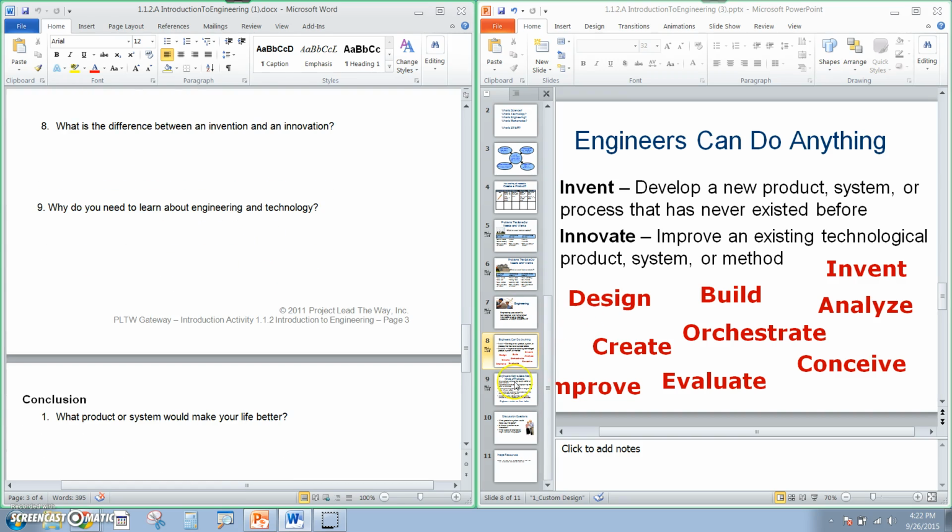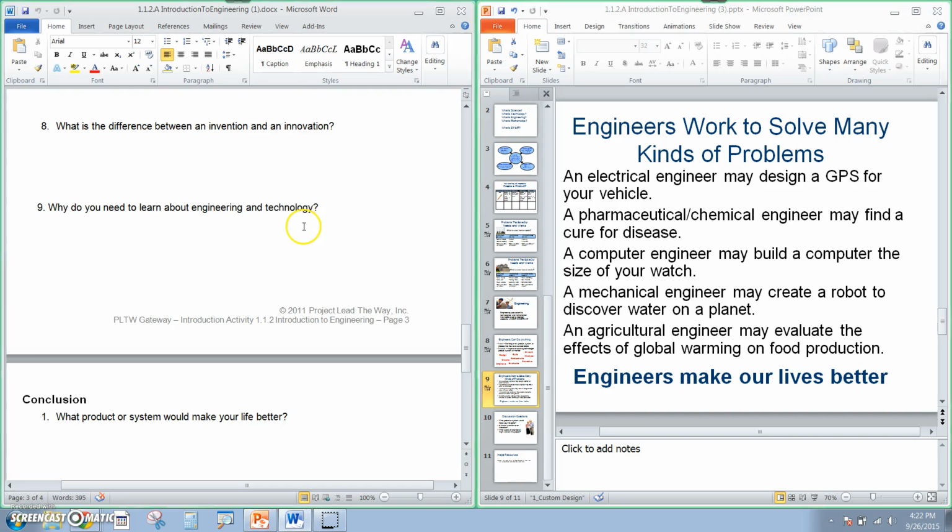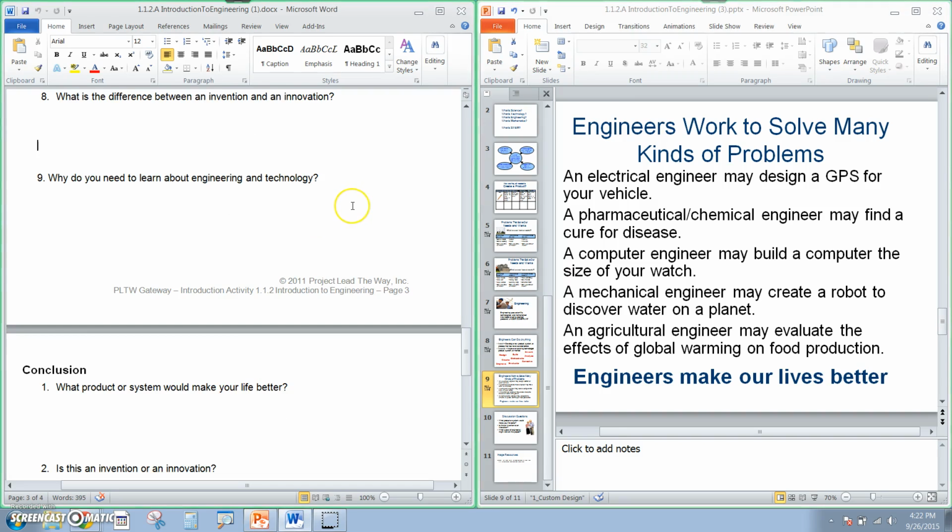Okay, so let's move along. Why do you need to learn about engineering and technology? Oh, simple. It's all around us. Everything, look around you, everything, including your house, has been engineered and is technology. And there are a lot of jobs available.